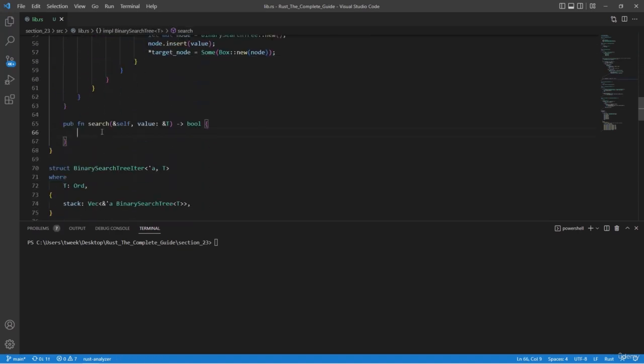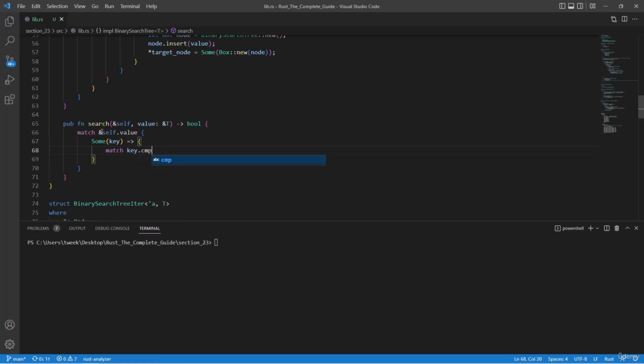Now back in our search method we can say match self.value, and we are going to say Some key. Inside this code block we are going to match on our key and compare it to our value. There are three things that we can have here: equal, greater, and less. We'll start with the easy one, which is equal. This means that our key equals the value, therefore it is in the tree. So if it's in the tree, then we want to return true.